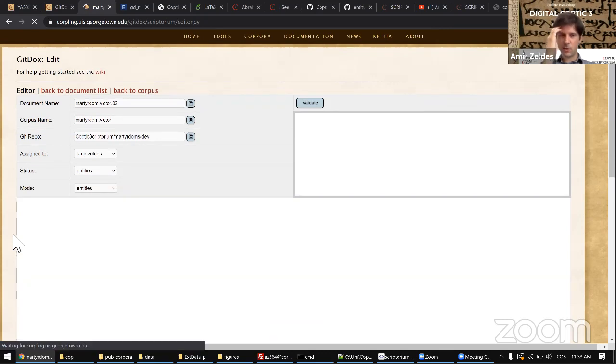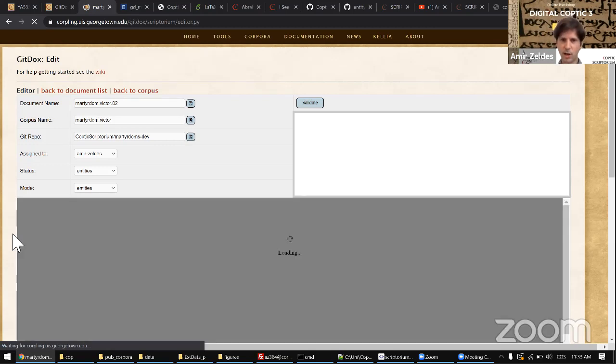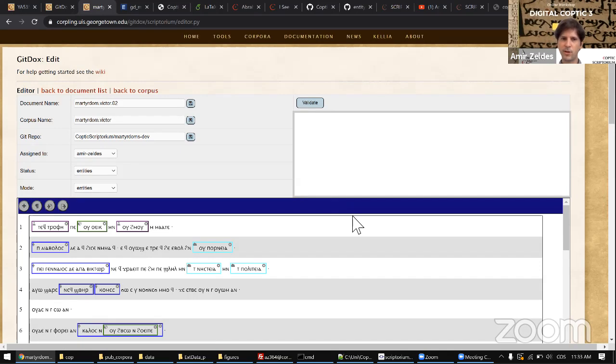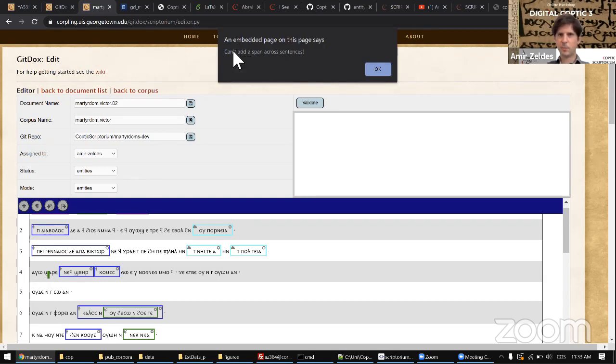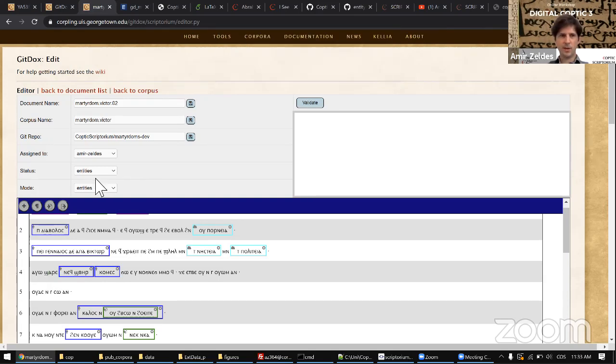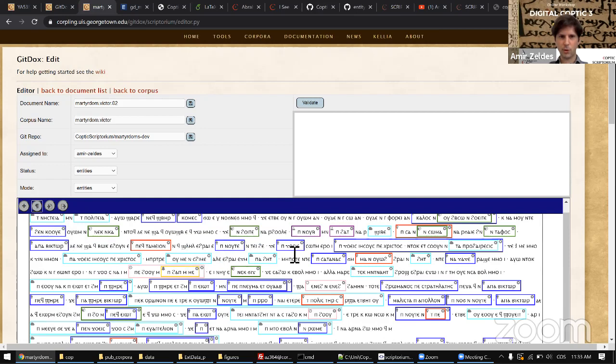Another thing about sentences is that you can't actually make entity spans across sentences. First of all, it would break this view. Second of all, logically, it would be weird if an entity goes across sentences. So if you try to do that, it will refuse. Can't add a span across sentences. And even though they're not shown here, this is actually true here as well.